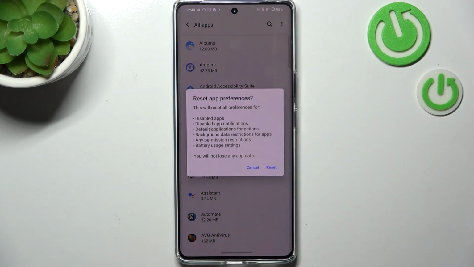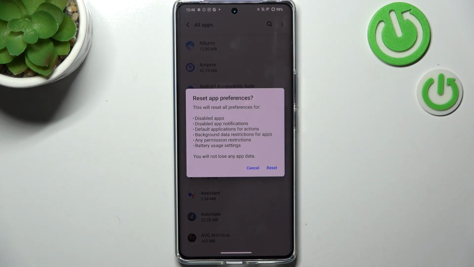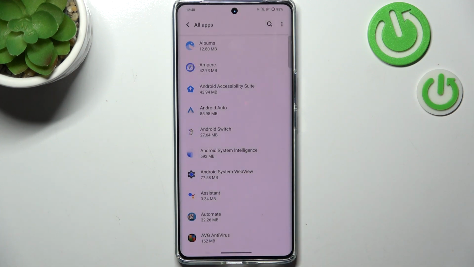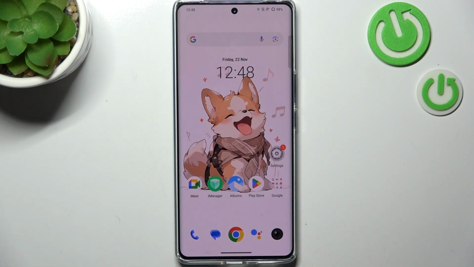Now we have to tap on reset app preferences, and here, as you can see, your device will inform you what it will actually reset, so among others disabled app notifications and any permission restrictions. What's more, no worries, you won't lose any app data, so simply tap on reset and basically it is all set. Alright, so that will be all.